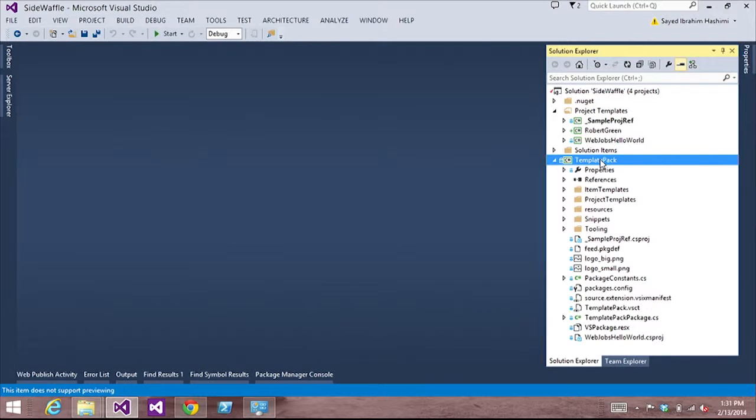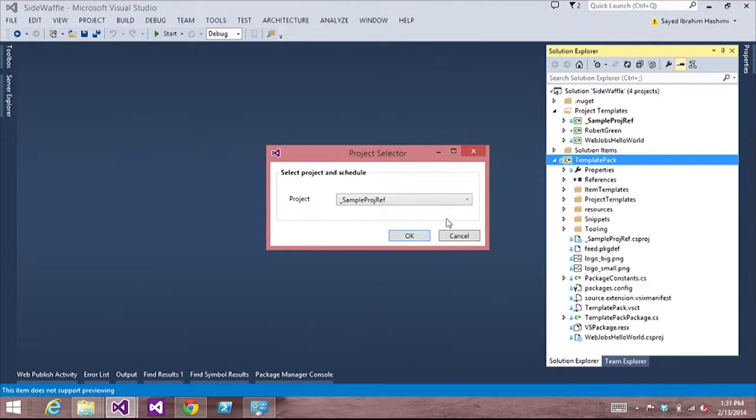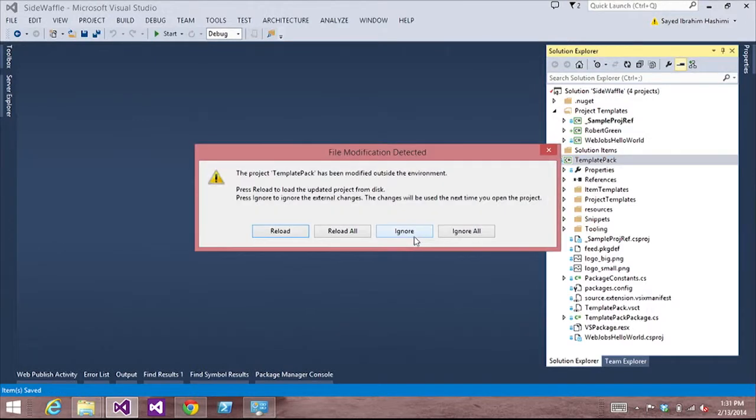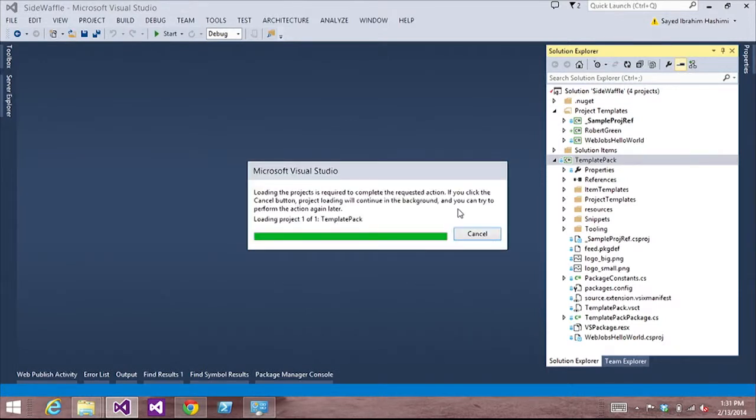So I'll right-click and I'll say, hey, add new item, SideWaffle project. And we're hopefully going to add an icon to this one as well. So I'll say, hey, add SideWaffle project. And then we'll get a list of the other projects that are in the solution, and we can go ahead and pick those. So I see Robert Green, and then I'll click OK. There's no visual feedback besides this whole your project has been reloaded thing, but I'll work on that. What has actually happened is I've modified your project and I've added a template reference item into it.